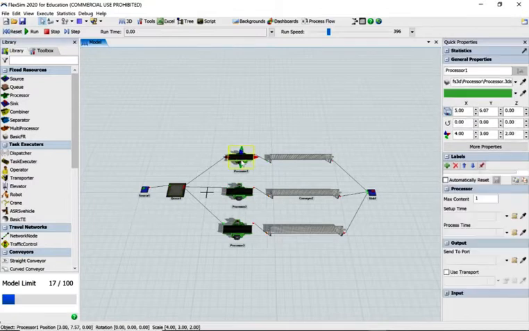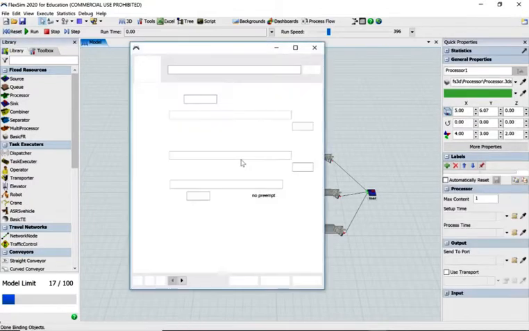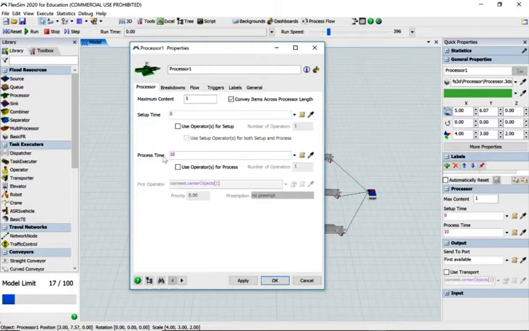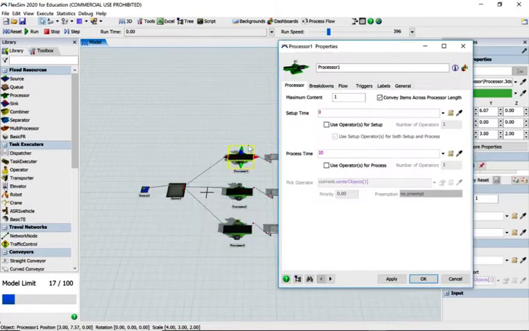Double click on processor. And each of these processes is some sort of process happening to that box. So it might be getting spray painted, or getting some machinery done on it. So it's getting some CNC machining. Currently it's set to take exactly 10 minutes. We need to change that.